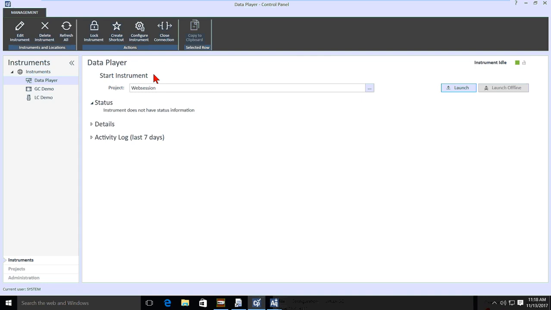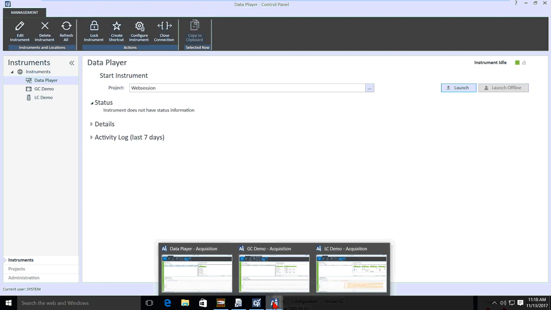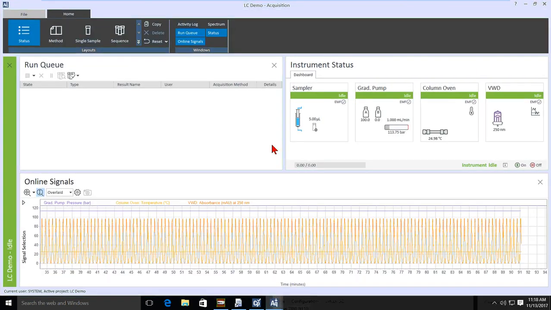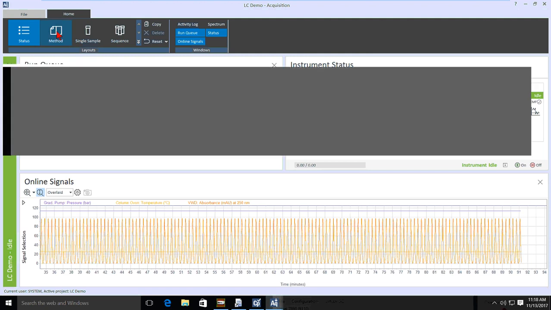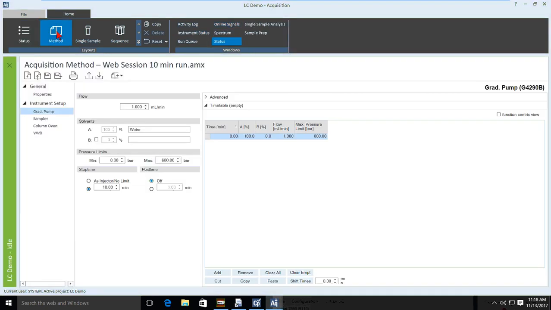So if you remember, if you did the first session or if you've used these projects before, when you load up an instrument, it's loading it up based on a project that it's under, right? So you have to have it assigned a project in order to get into acquisition. So for our first one, we'll go into the demo. So here's an LC demo. I just have my real-time status of the LC system. If we go into the method layout, all right, I've got a method here that was run previously. It's a 10-minute run.